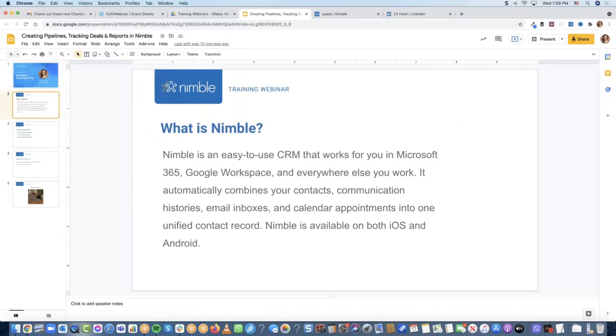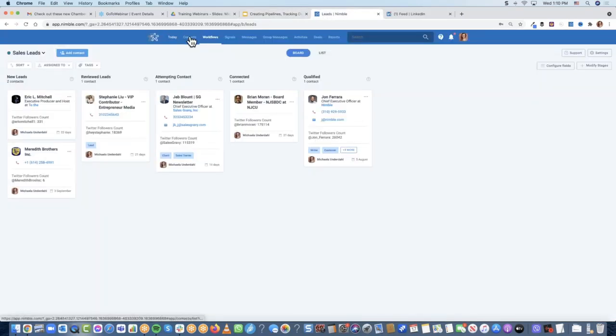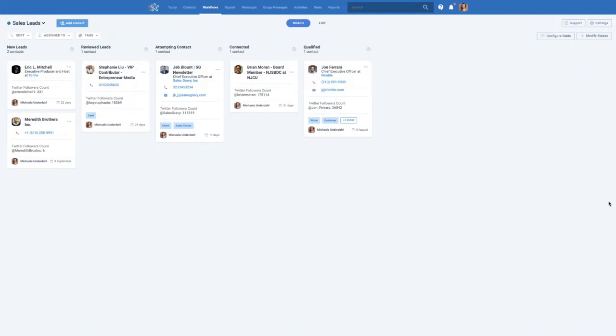With that, let me go into Nimble, and I'm going to go full screen here. As I mentioned at the beginning, workflows are a newly launched feature. And also, to reiterate for everybody on here, today we will only be focused on workflows, deal pipelines, and reporting.